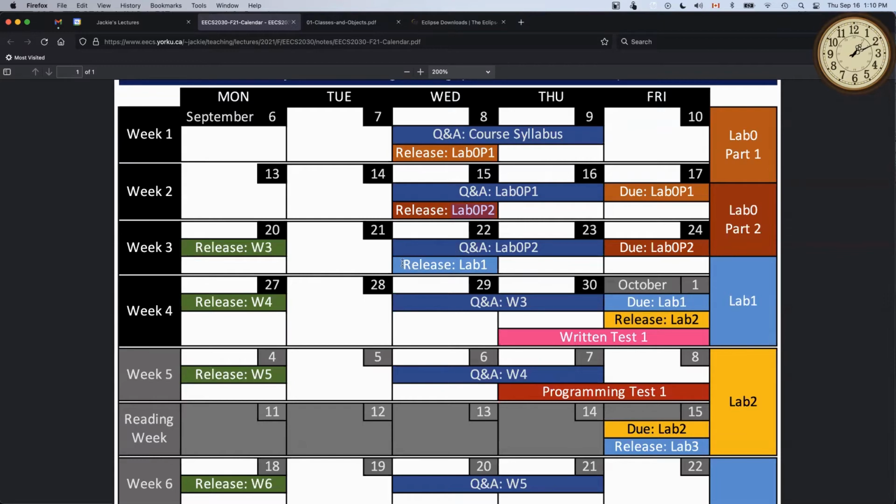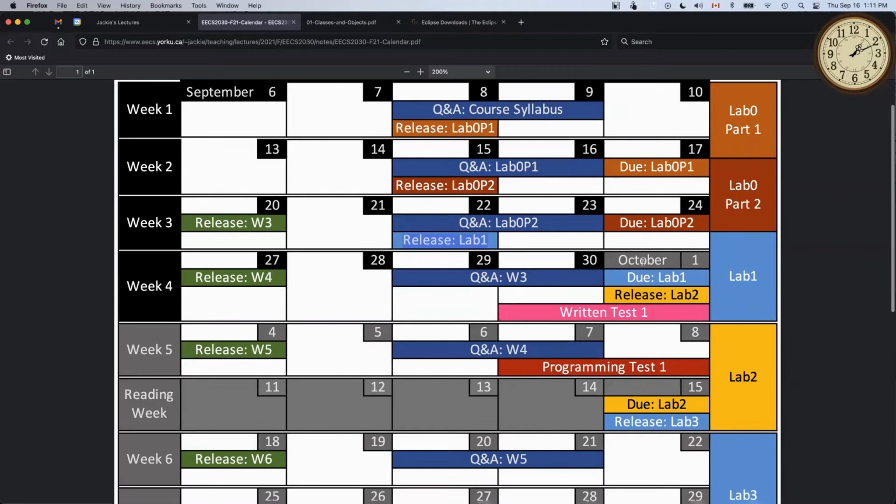And try to finish that very soon, so you can take the 10 days to work on your Lab 1. All right, and your Lab 0 Part 2 will be due next week, next Friday, as I said.